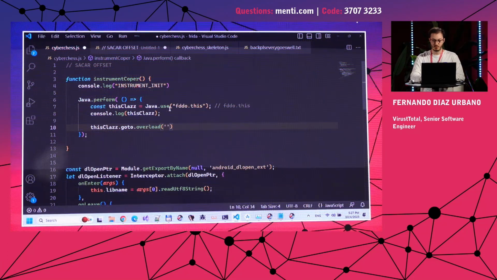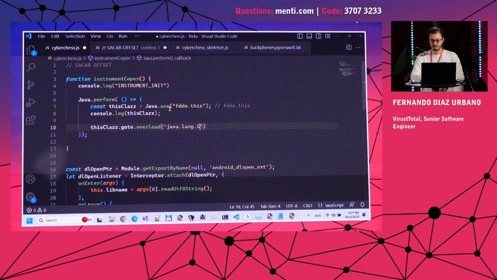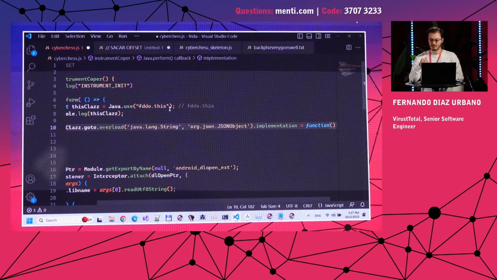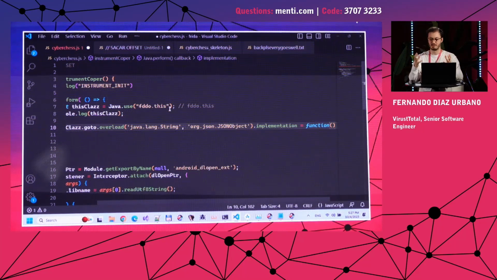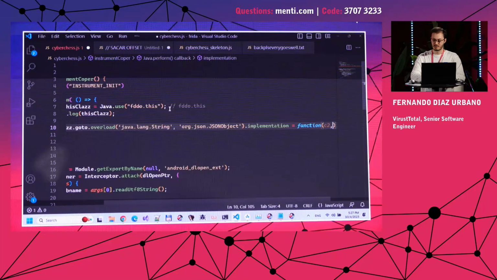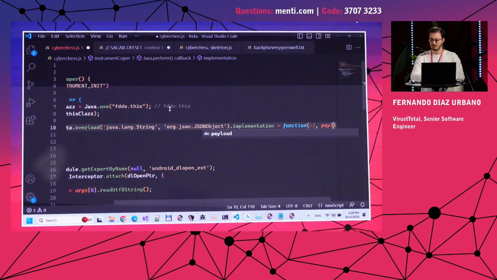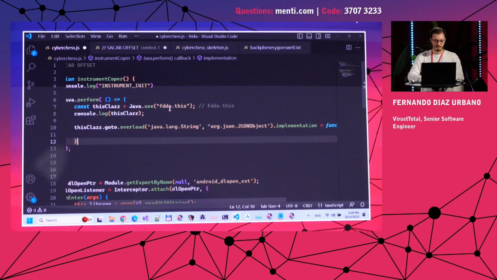We choose the one that is receiving a Java string as first argument and a JSON object as a second argument. And then we access the implementation. We are going to replace the function itself, and we are going to write a function here with C2 as first argument and payload as second argument.